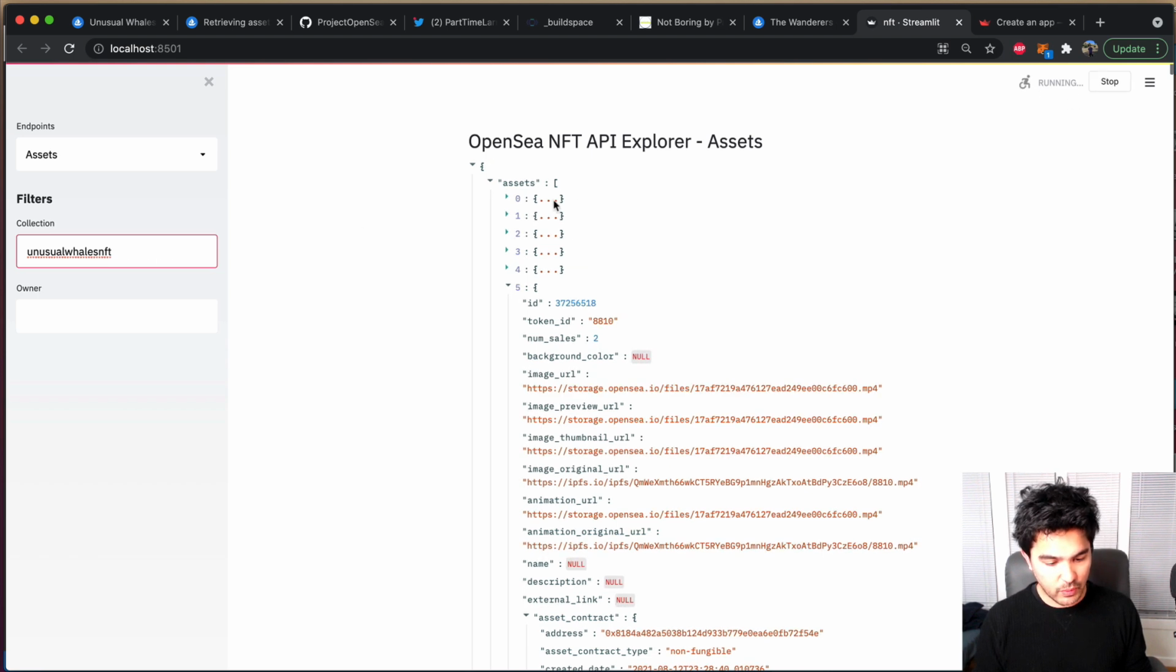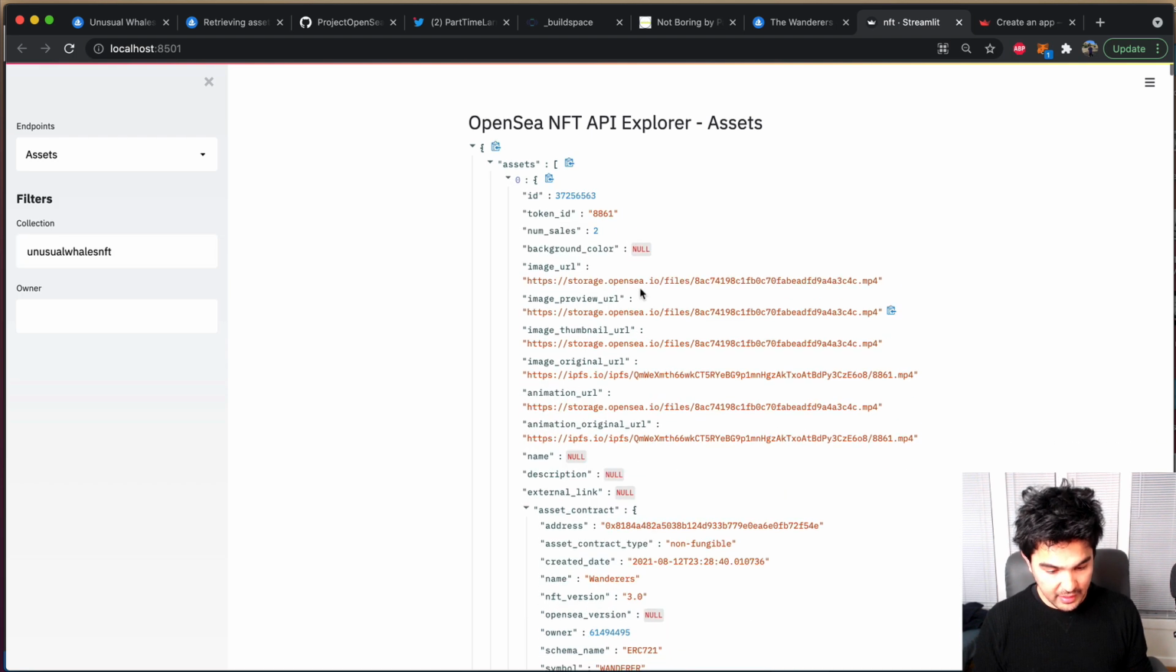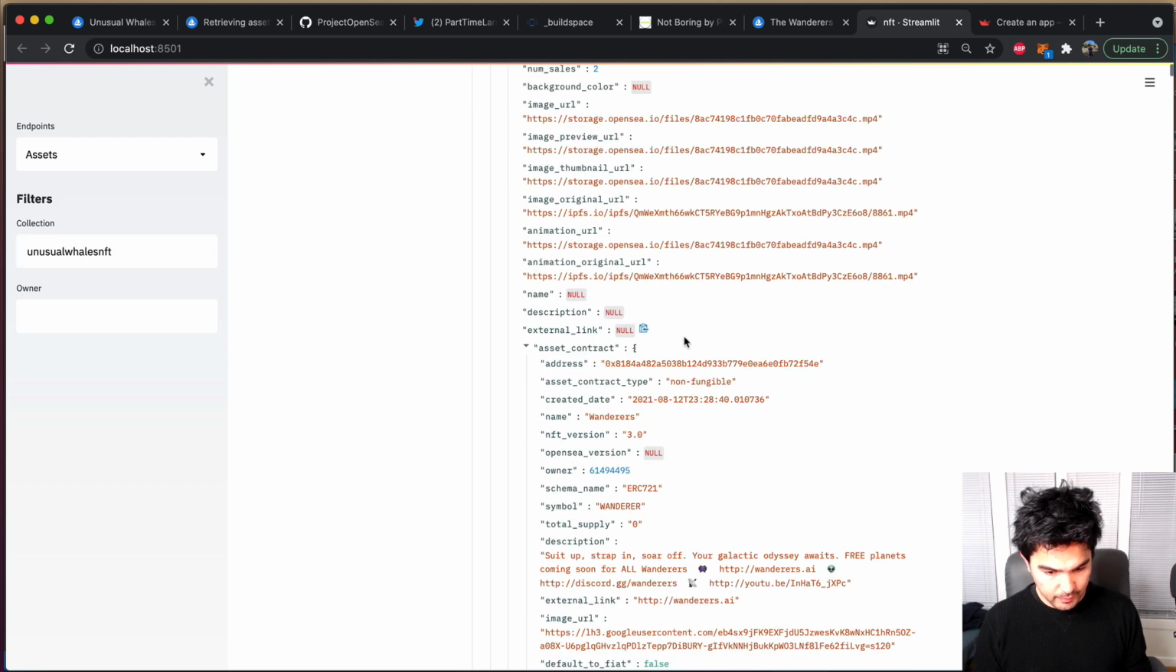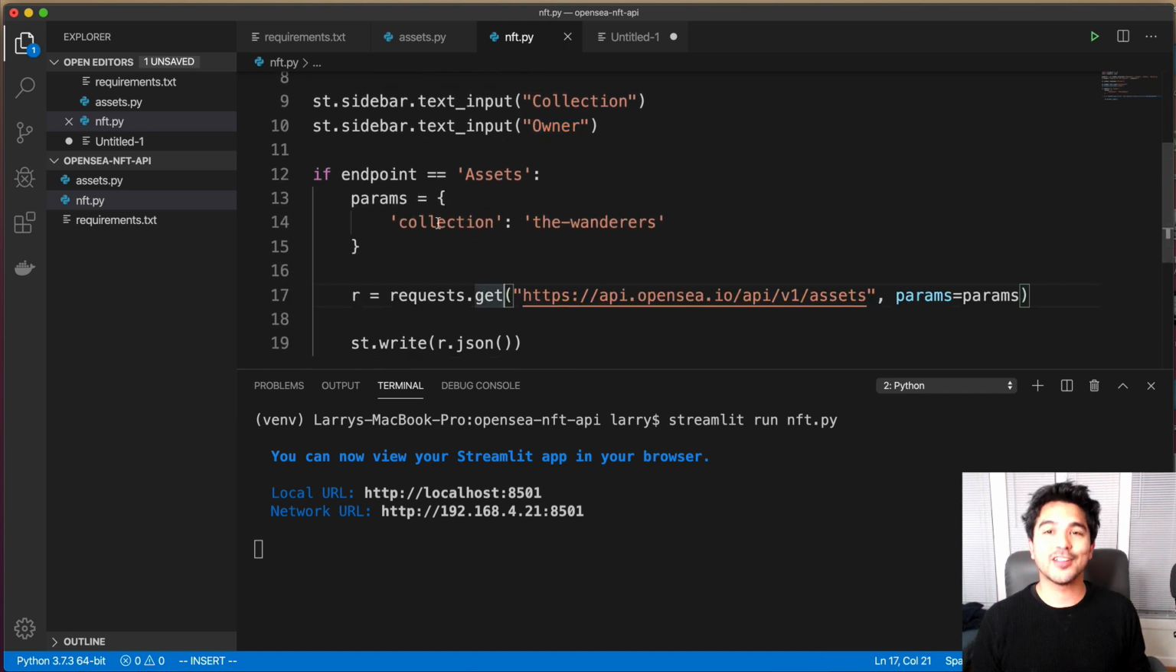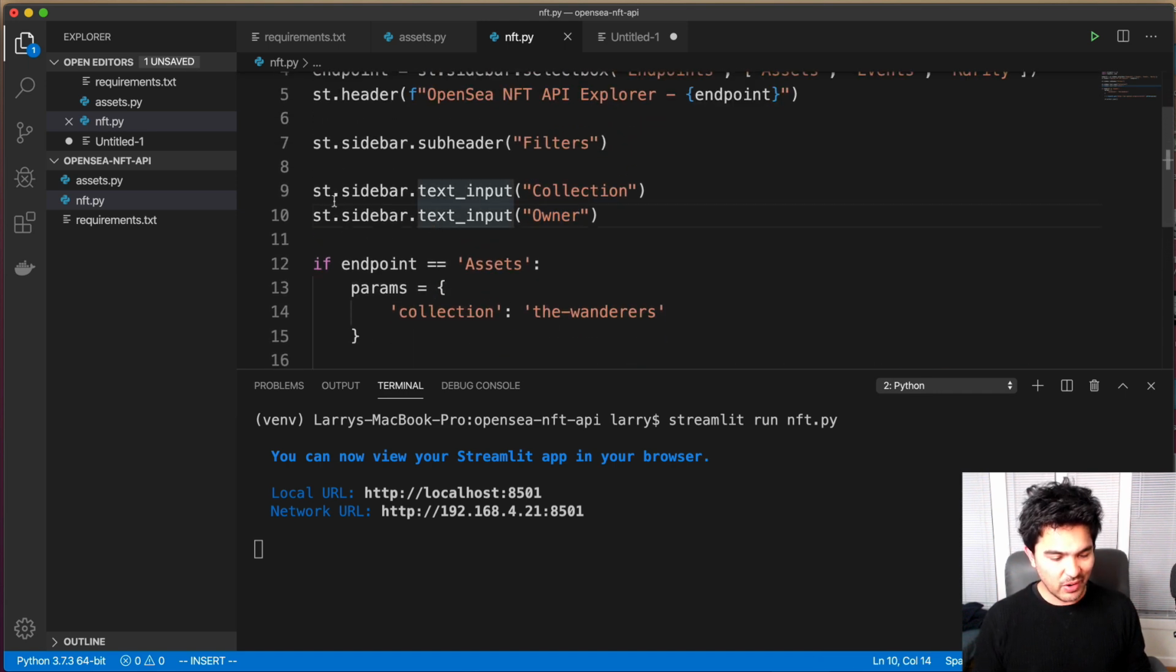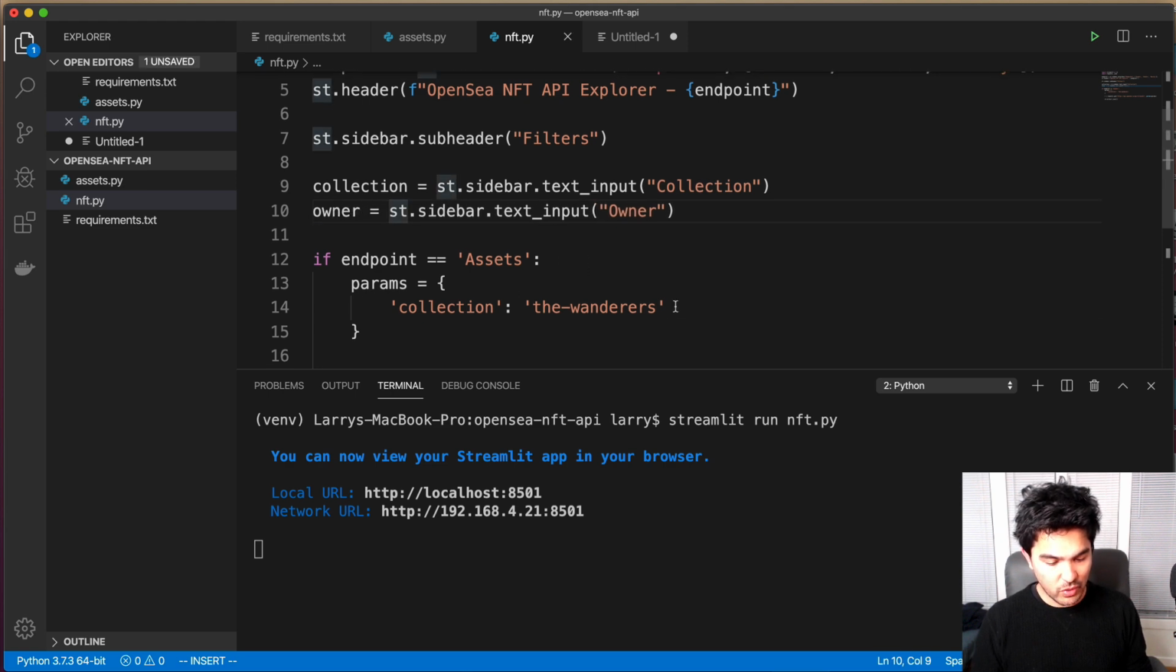You see it's making the request. And if I open and expand this, you will see that nothing happened yet. It's still showing the wanderers. Why? Because my filter here still has collection the wanderers, right? What I want to do is store the result of this text input. I'm going to store it in a variable called collection, and I'll store this owner input into owner. And then instead of the wanderers hard-coded here, I'll use collection, so it'll be dynamic, just like that.